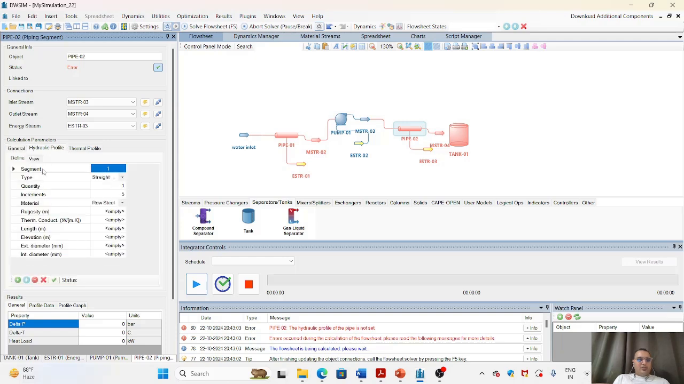So I am clicking on hydraulic profile. This is my segment 1, which you remember is a 2-meter pipe. Go to material, press carbon steel, then go to length. Length is 2 meter here. Put enter. Now elevation is 0 because it's a horizontal pipe to start with. 0, and then external diameter, again choose the same 2 inch and 40 schedule. Press OK. Now we have 5 more segments to add.